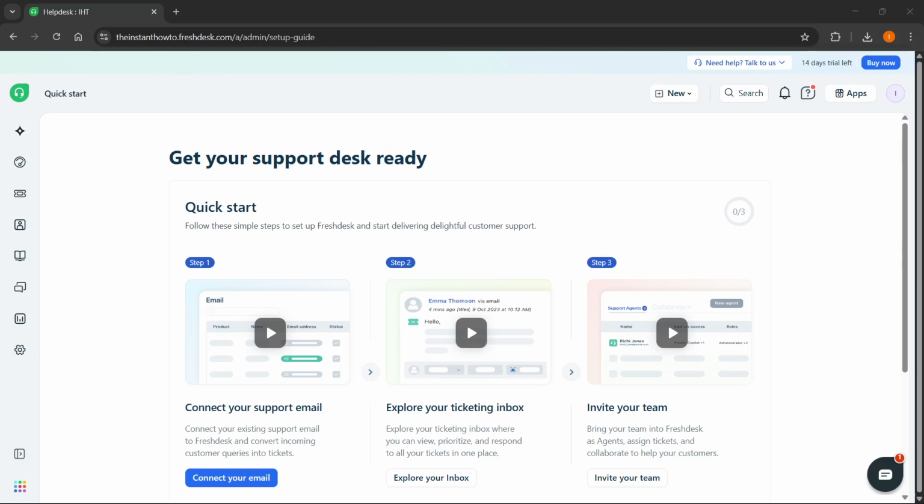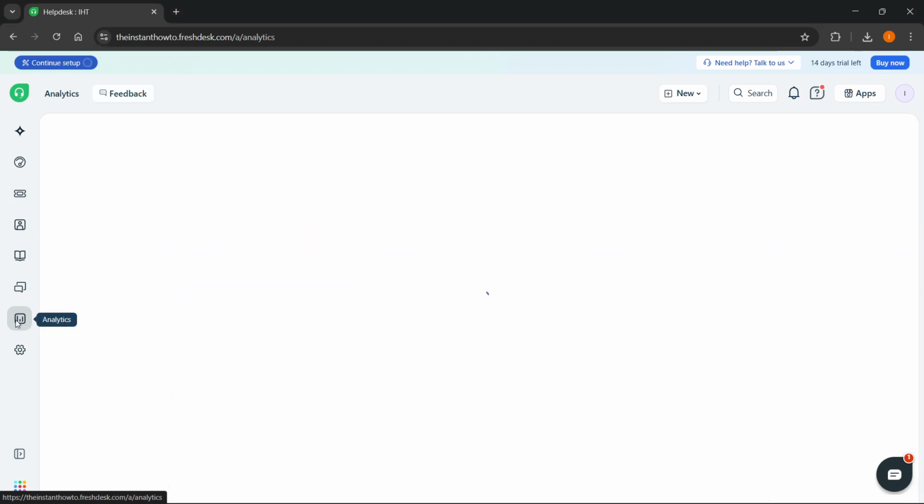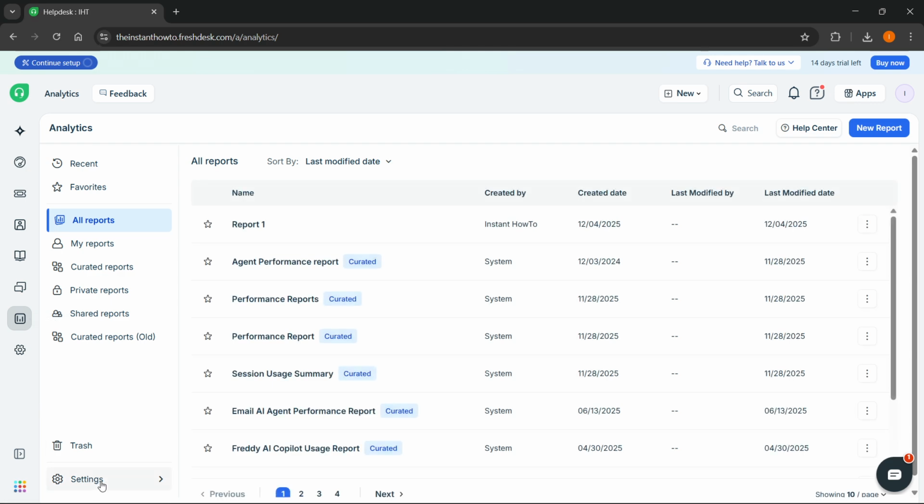In this video, I'm going to show you how to export data from Freshworks. Now, the first thing you have to do here, you want to go to the left-hand panel and click on Analytics over here. And when you are inside the Analytics tab at the very bottom left, you'll be able to see Settings. Click on this Settings button.